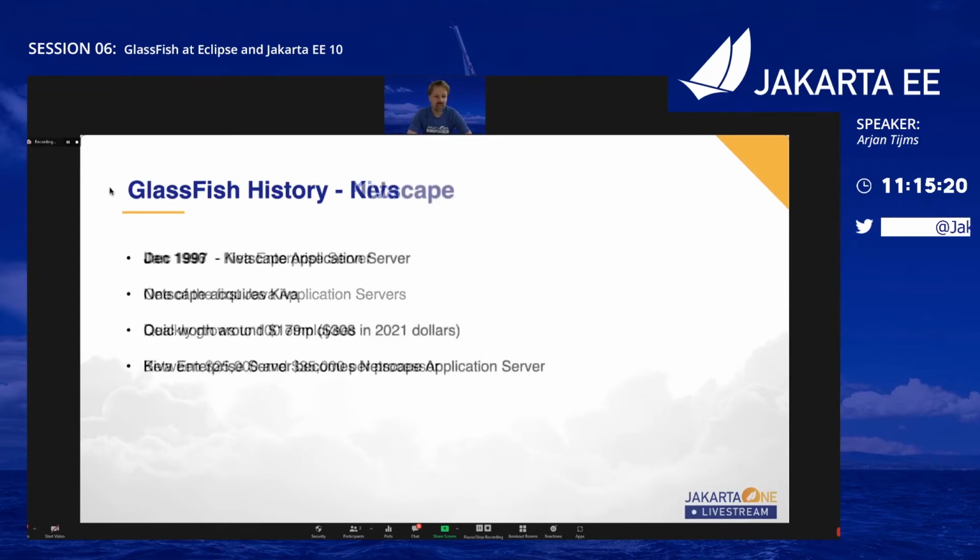Okay, so now let's take a look at the next step there. This happened when Netscape acquired Kiva, around 1997. They released the Netscape application servers, essentially Kiva rebranded to Netscape, and the deal was at the time around 180 million. So it would be approximately 300 million in current day dollars. Then Kiva Enterprise Server became the Netscape application server. Essentially the same thing as mentioned, rebranded and enhanced by Netscape going forward.